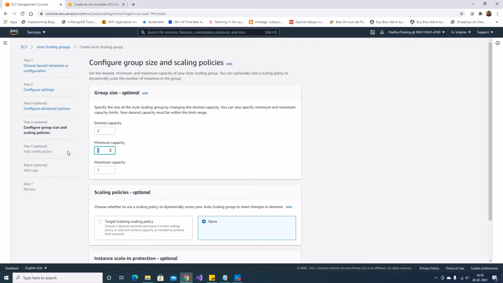Minimum capacity is the minimum number of instances that an auto scaling group is always going to ensure are running. So for this one, let's just keep it as 2, and maximum capacity I'll switch to 4. With maximum capacity, my auto scaling group will ensure that the number of EC2 instances won't exceed 4. So right now I have a minimum of 2, maximum 4, and desired of 2.